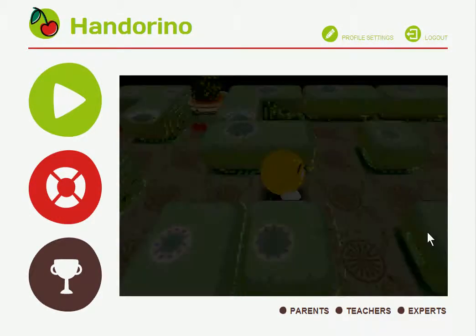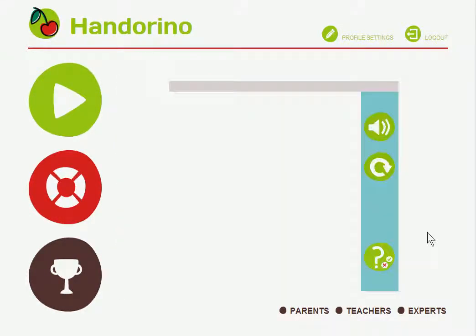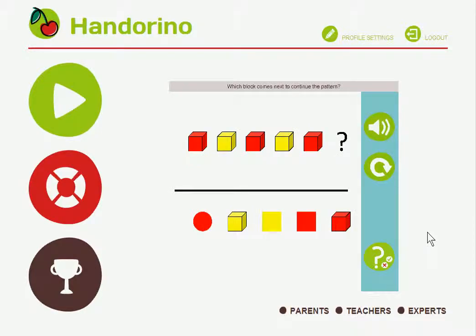We will show you now how to play a chooser minigame. You receive a minigame when you pass a big cherry. A female voice is telling you the instructions, but you can also read them above the game.